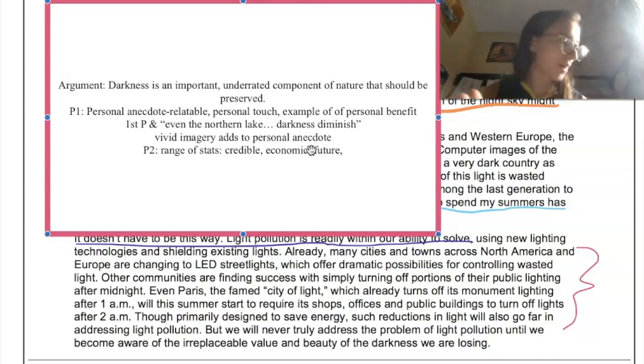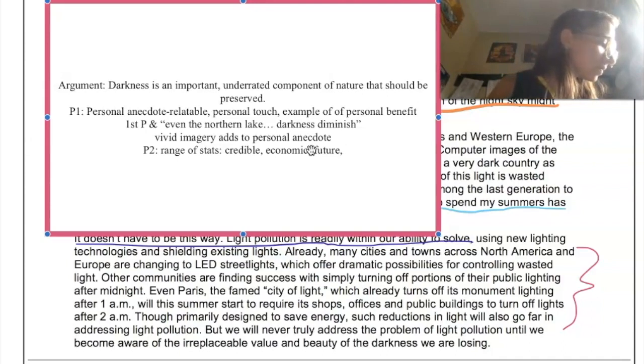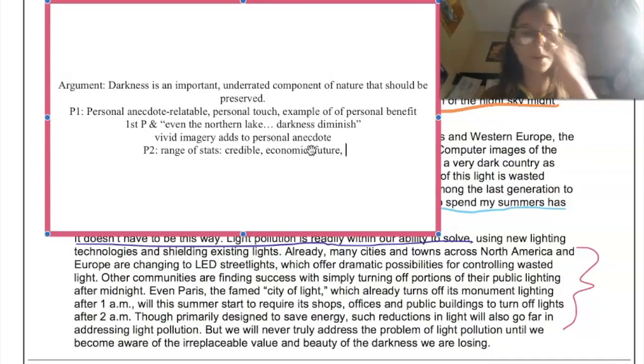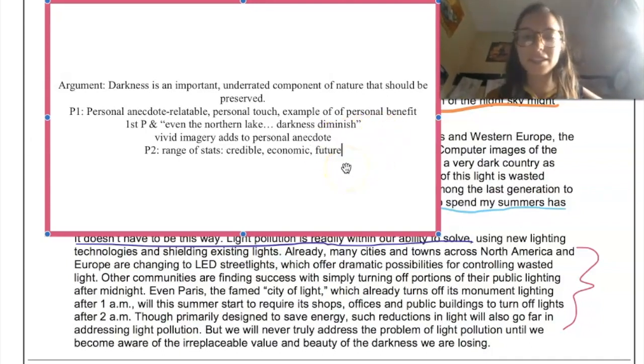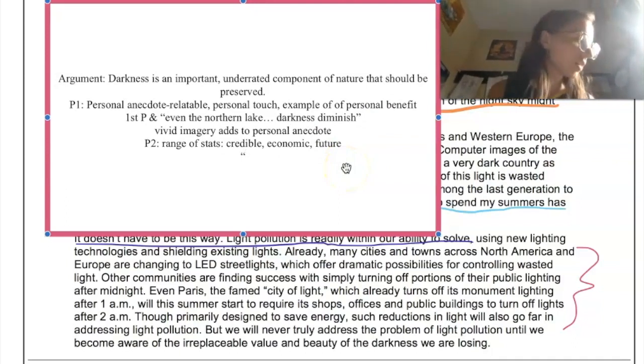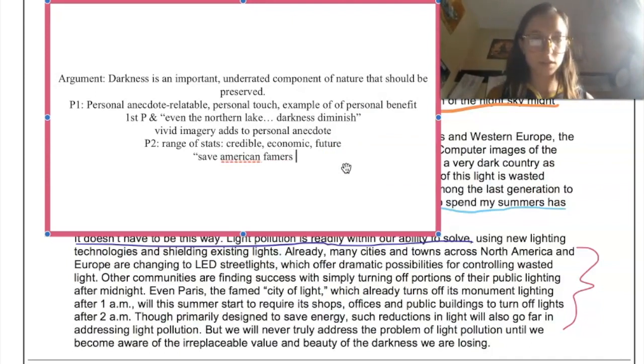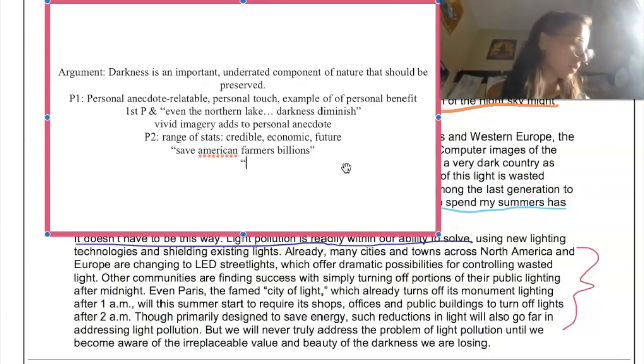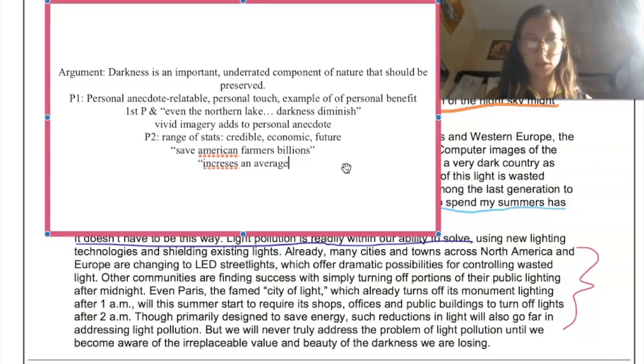Yeah, we'll just go with that for now. Some environmental statistics in pest control and the moths that pollinate 80% of the world's flora. I'm not sure where that's coming from. Okay, well, anyways, a few statistics. The ones that I want to use are the Save American Farmers billions. Oh, I cannot type today. And I want to use this increases on average, etc.